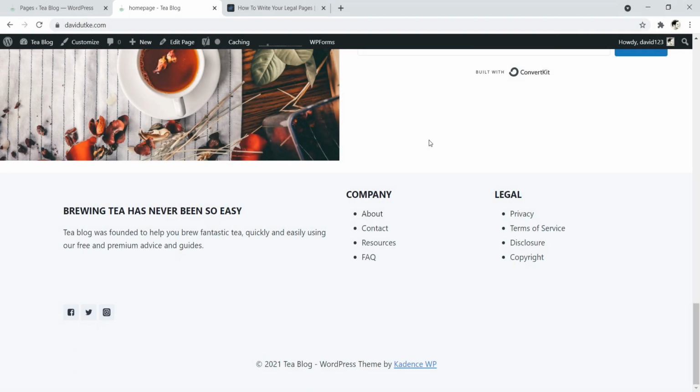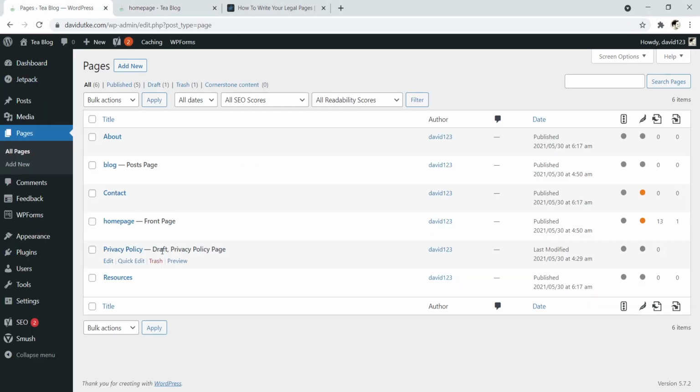How to write your legal pages. So to be honest, this is not that important with a brand new website because you don't have any traffic. There's no reason to worry too much. But as your website grows and becomes a business, like when you're making $1,000 or more, I would say you definitely want to think about sitting down with someone and crafting a privacy policy, terms of service, and disclosure page. Now within WordPress, you get a privacy policy already. It's set to draft, so you can go ahead and publish that and link to that if you want.